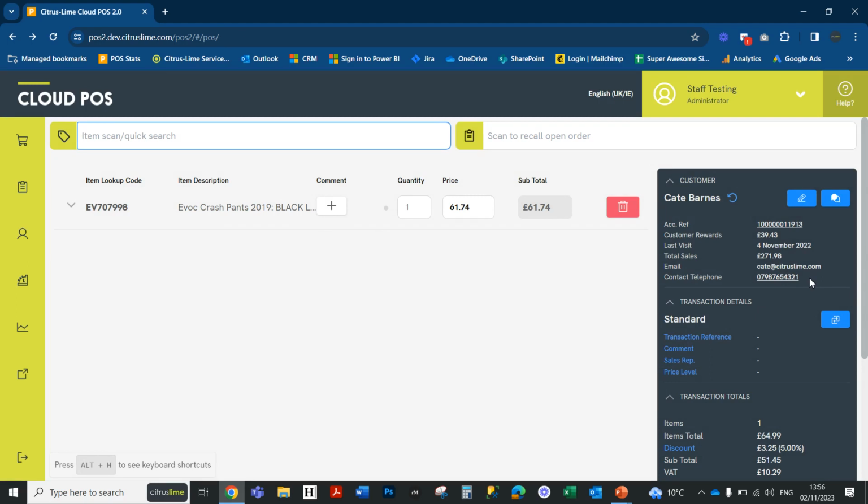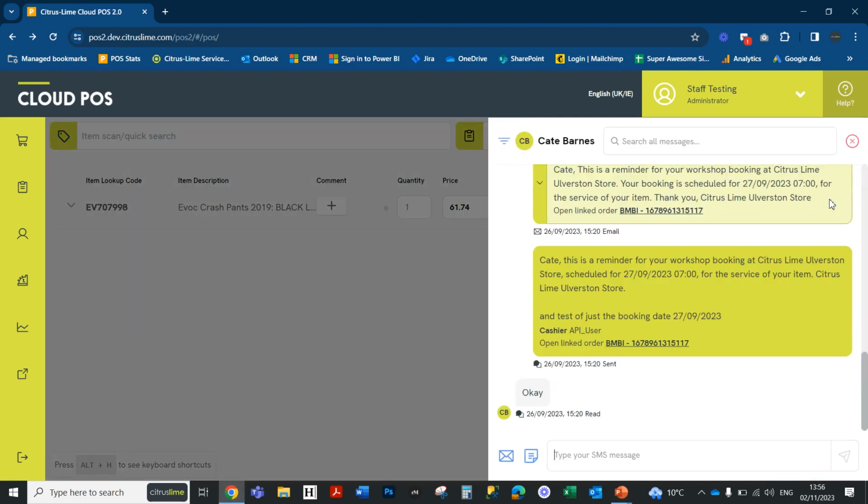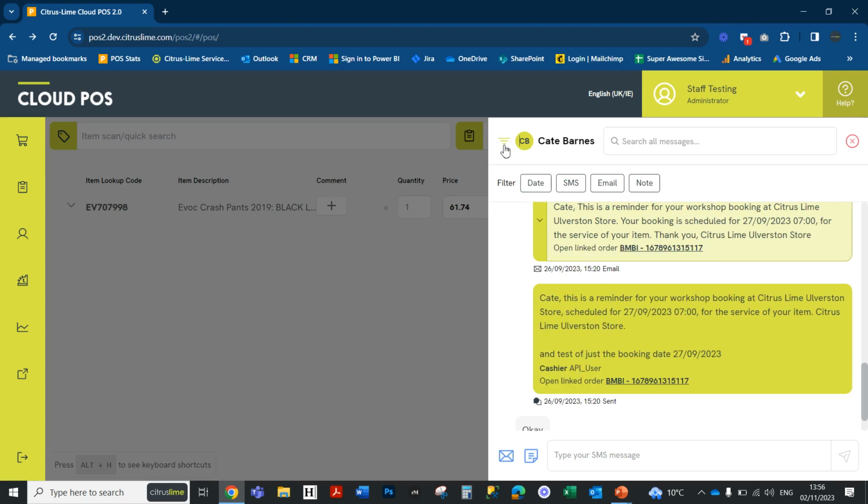So you can also see all of the customer comms here as well once you've got your customer set. So you can see what messages have been sent and received, and this is both email and SMS, as well as any notes on the customer account. So you can filter this using the button up here. So you can filter by date, you can have a look at whether you just want to look at maybe SMS or emails.